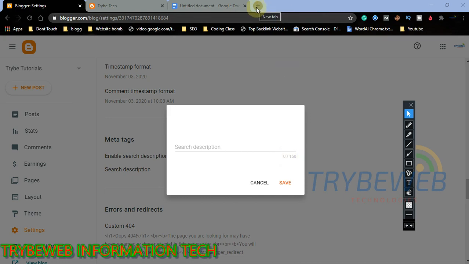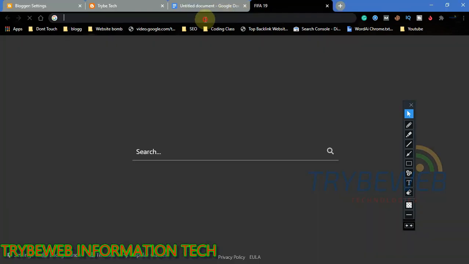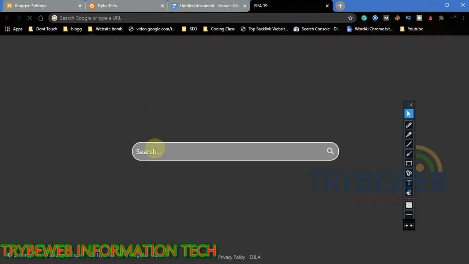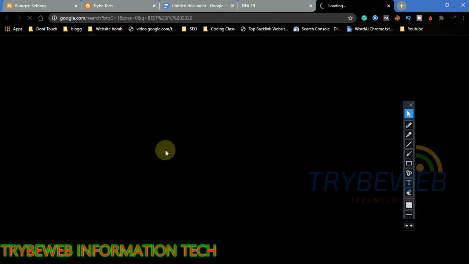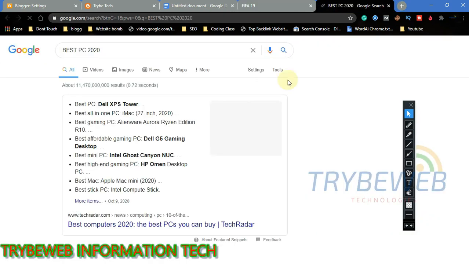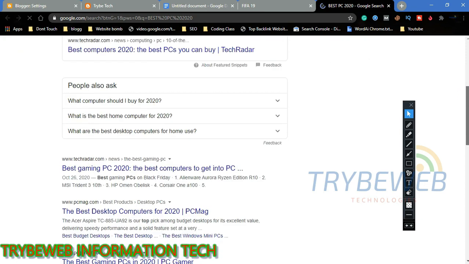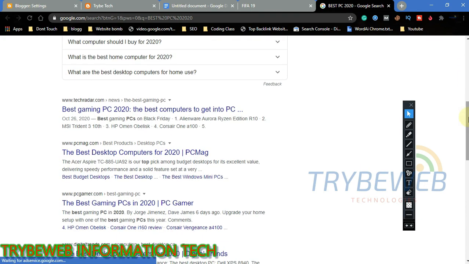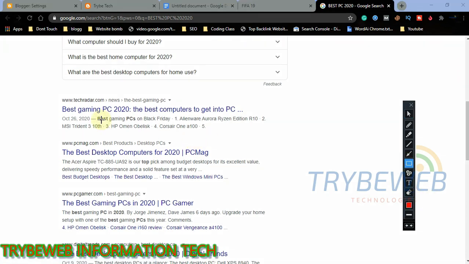So let's say you search for, okay, let me open another tab and search for some keywords here. Okay, let's say best PC 2020. Give it some seconds to load. Okay, I'll scroll down. So now this is the search results, right? Before clicking on any web page, I might decide to read this. These are the meta descriptions.